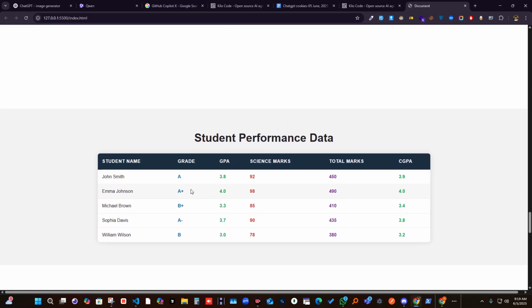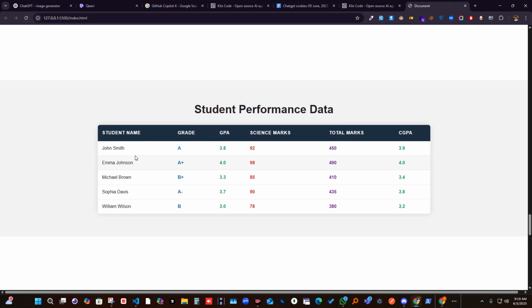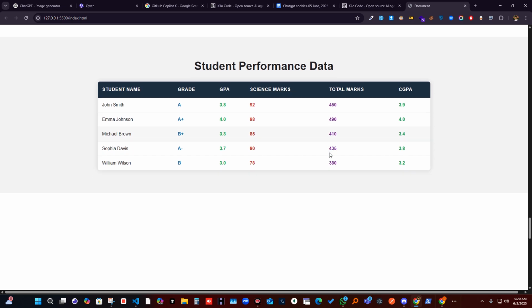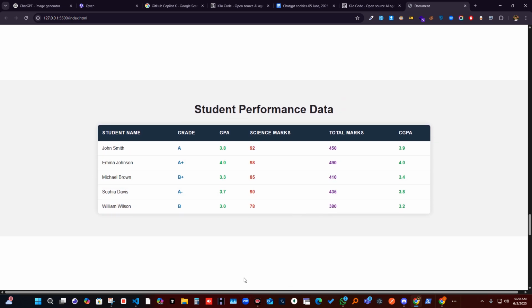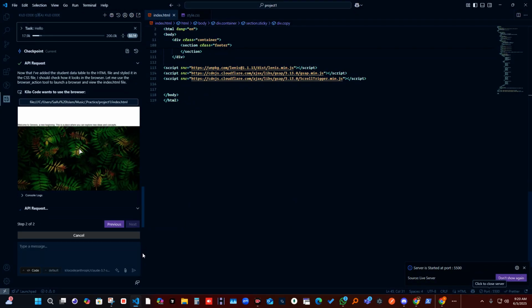Okay, so here is the result. Student performance data. Student name, grade, GPA, science mark, total marks. I don't know how it calculates the total marks. And CGPA 3.9. Okay, let's try something different. I will ask it for some advanced UI.